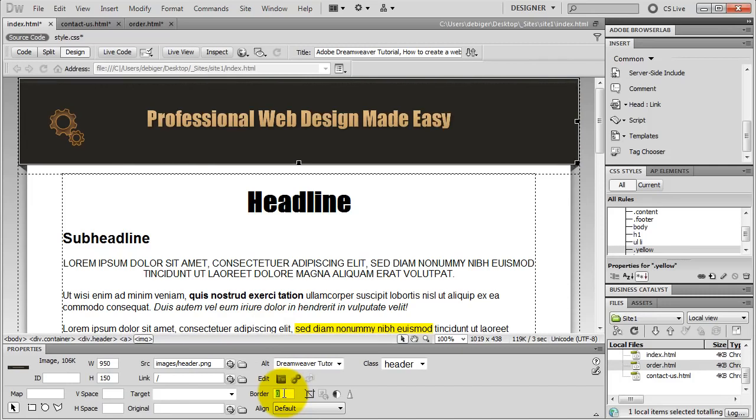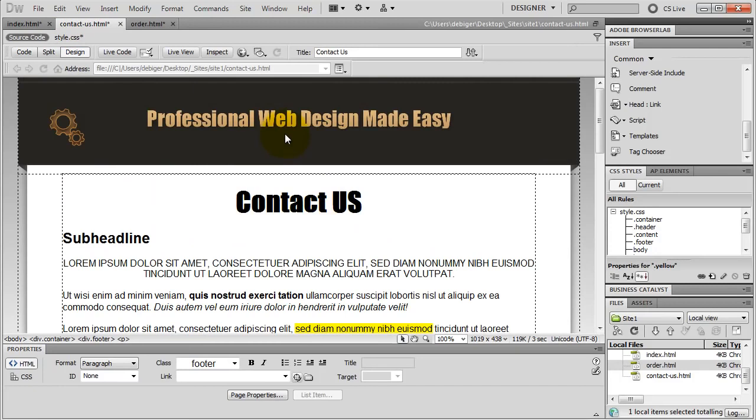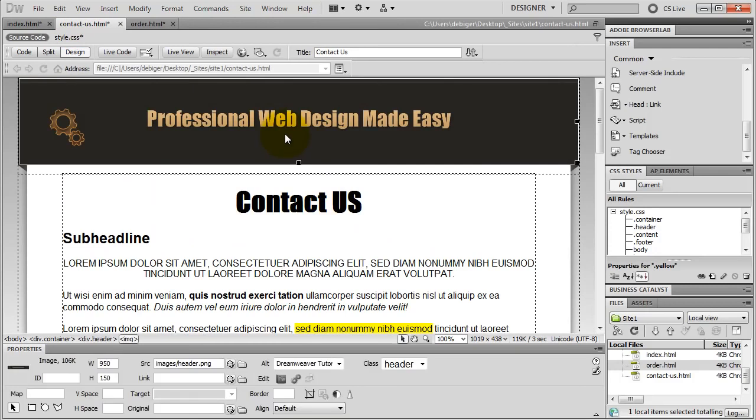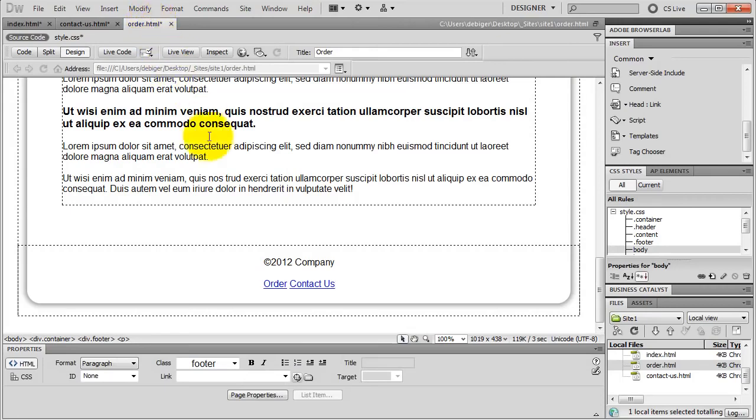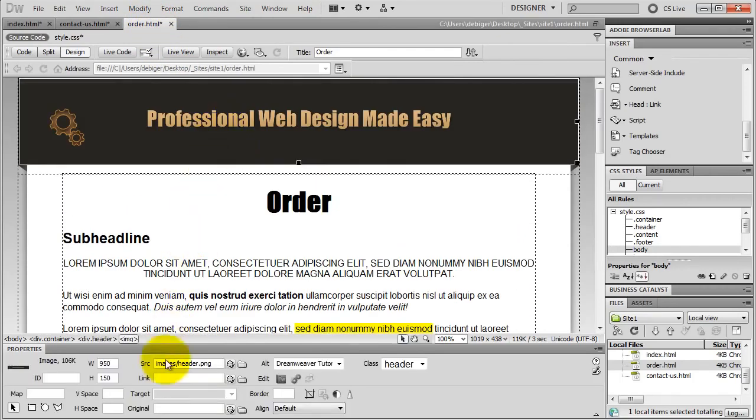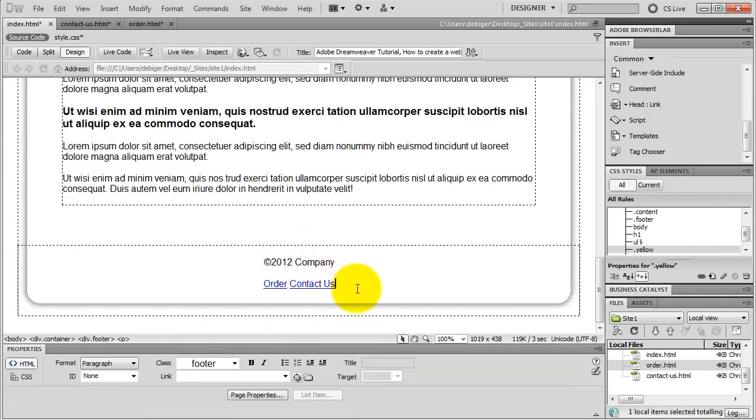Okay, I need a link to my home page in my other two pages as well, so I go to my contact page, select my header image, type in a /, and 0 for the border. Go to my order page, select my header image, /, and border 0. I go back to my index page, and I'm gonna style my footer.